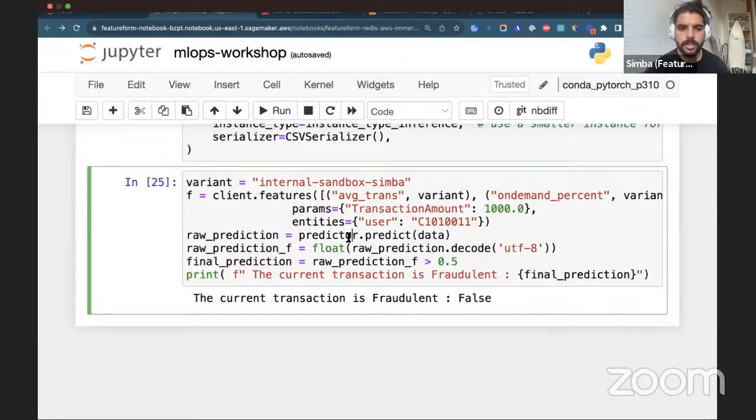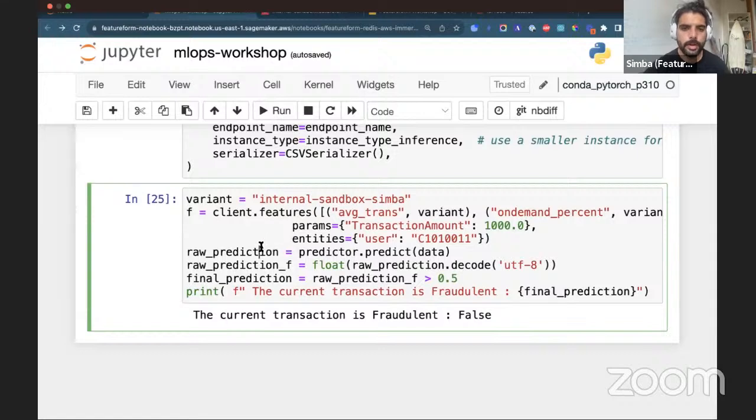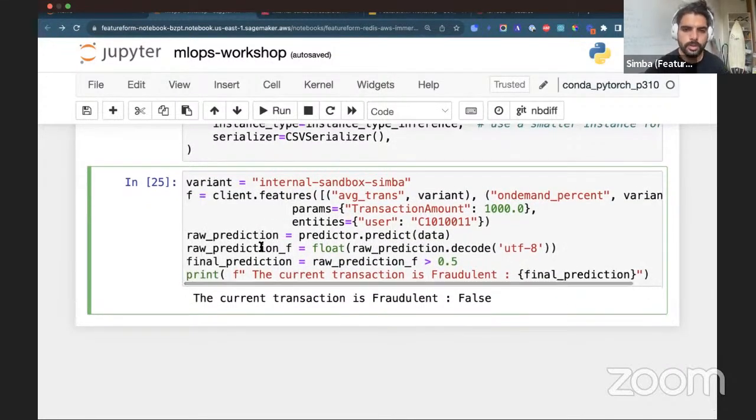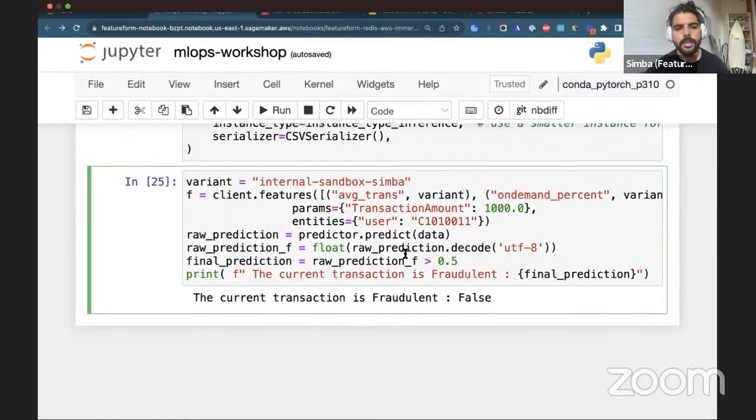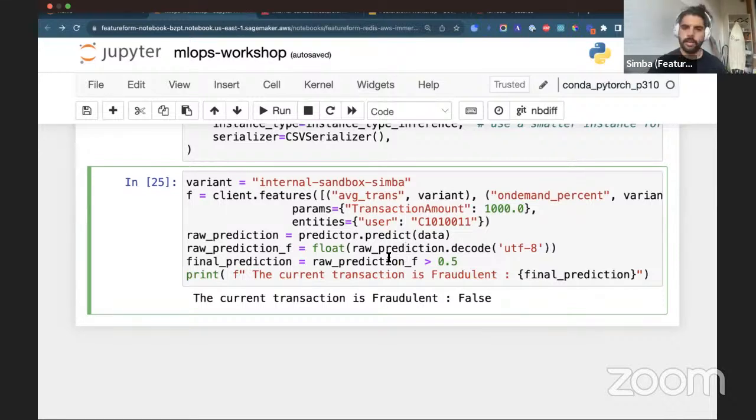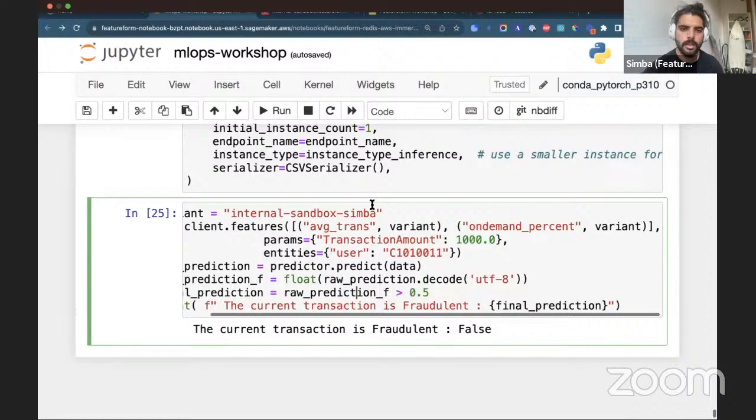Then I can use that with the predictor endpoint to create a prediction. The way this predictor endpoint works is it returns a number, which is the percent likelihood of it being fraudulent. I just chose a 50% likelihood: if it's more than 50% likely to be fraud, it's called fraud. And I print it out. In this situation, it's not fraudulent, based on this random data I arbitrarily picked.